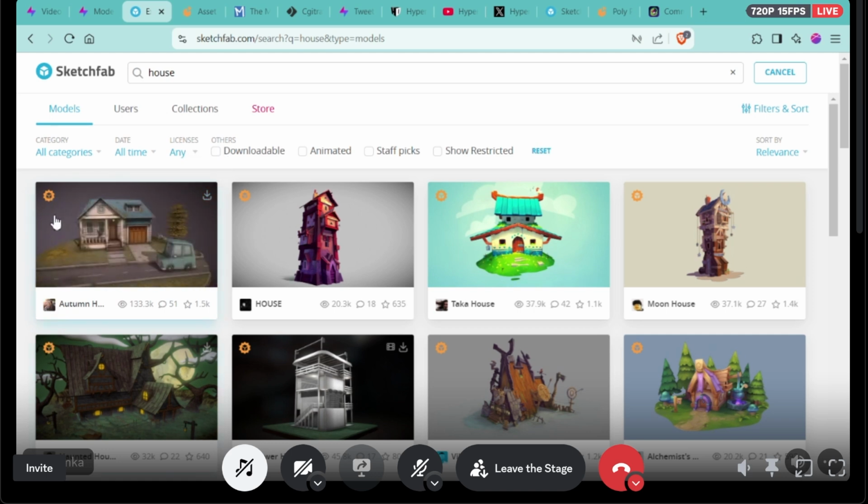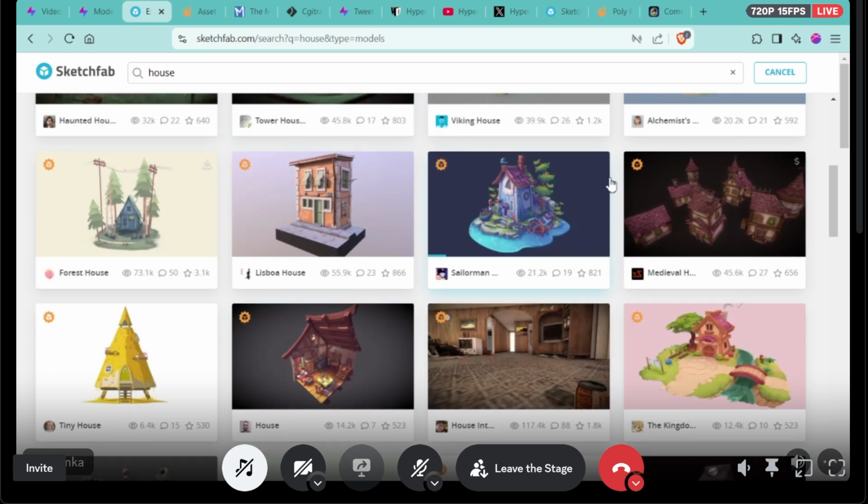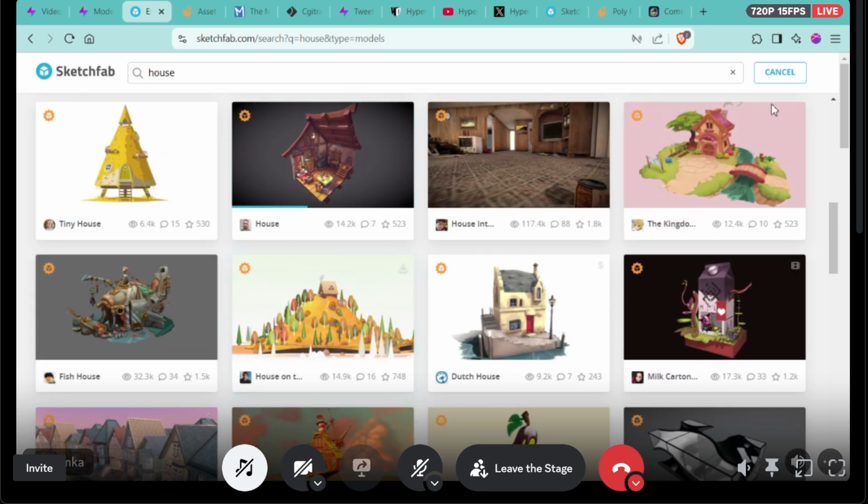If these are on Fab, I think that's what the orange is. If there's a dollar sign, they're for money. You can find pretty much everything here that your heart could desire.